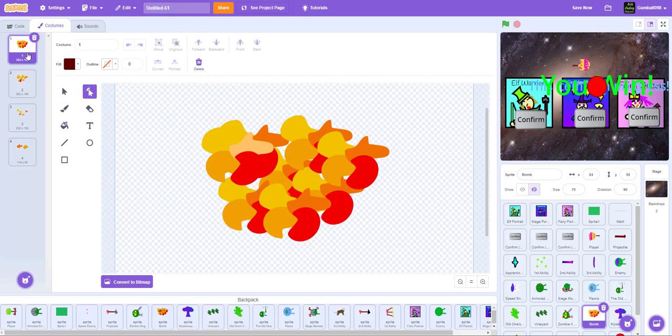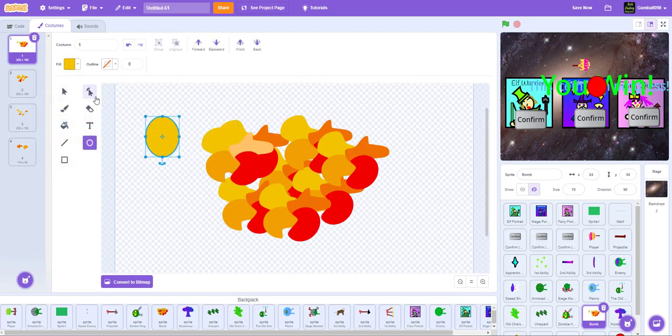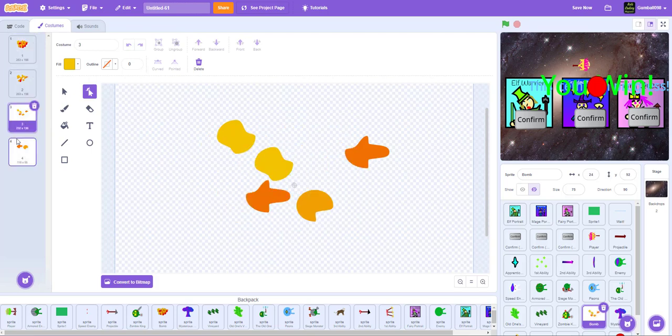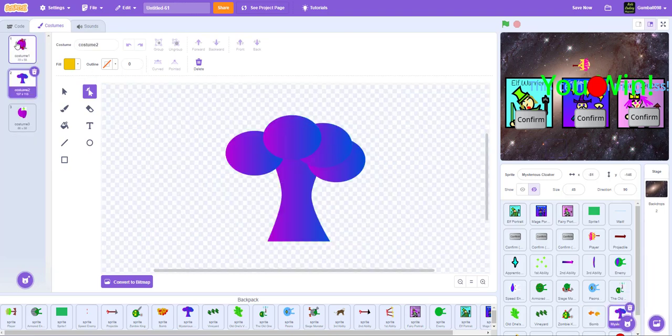Then the bomb, we have bomb costume 1. It's just a bunch of these circles. Wait, I'll just take the color. Just a bunch of these circles, and I just reshaped it like that to make the fire, and then I added different color variations. And then since I want to show the bomb fading away, we have this one, and then this one finally. Then we have the Mysterious Man.